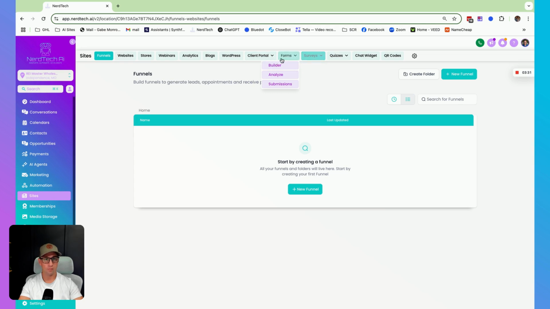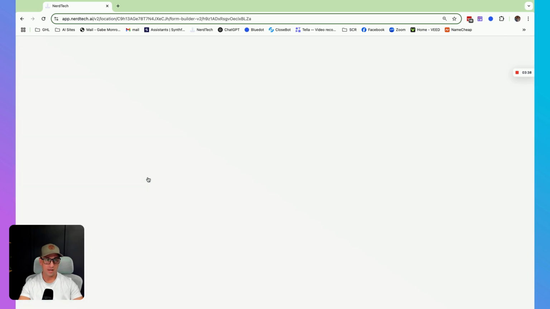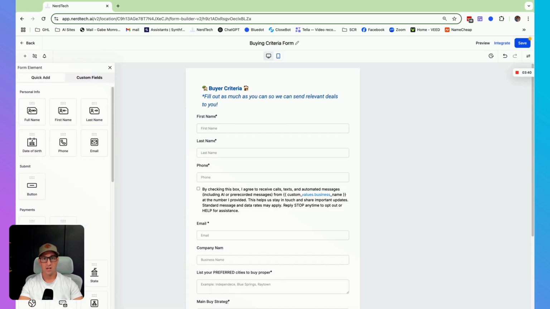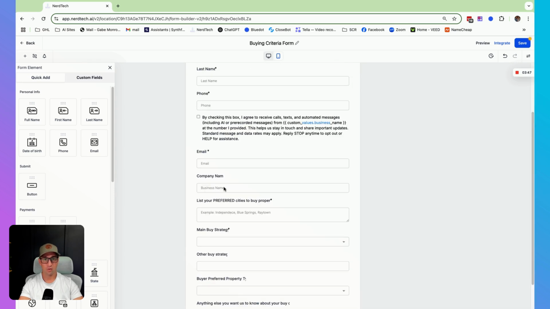So that's the difference between forms and surveys, but essentially they're both forms. So if we click into forms here, here's just an example form I have for my real estate business. If a buyer was interested in wanting to receive some of our deals, they could fill out their information here. And here's an example of a long form.